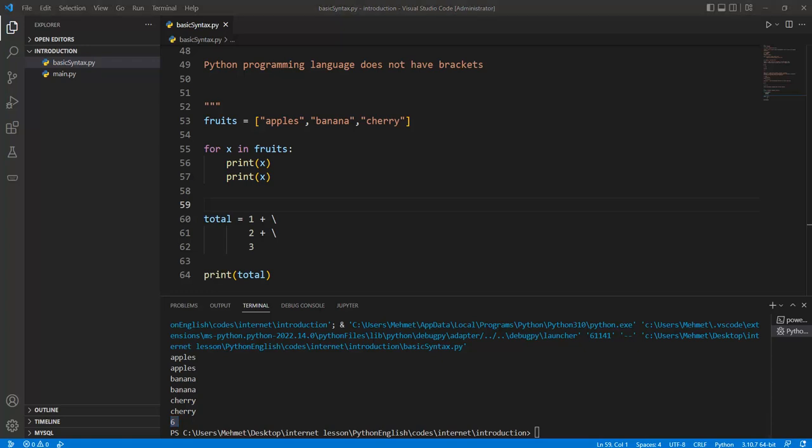Okay, and so this is the basic syntax of the Python programming language. And in the next lesson we will talk about how we can create the variables and how we can analyze the variables in Python programming language. Okay.